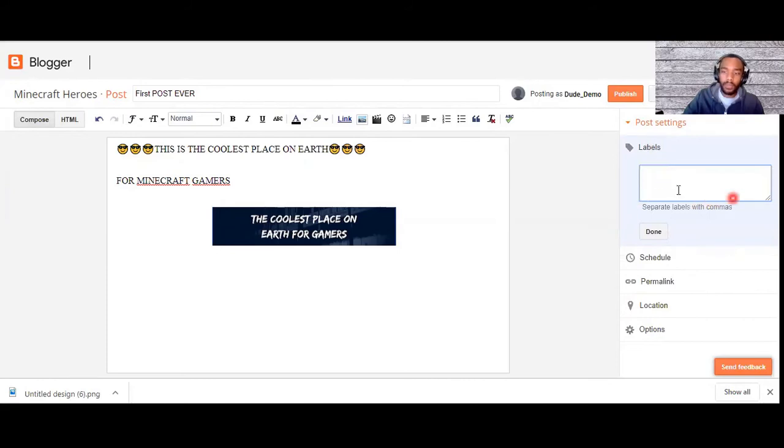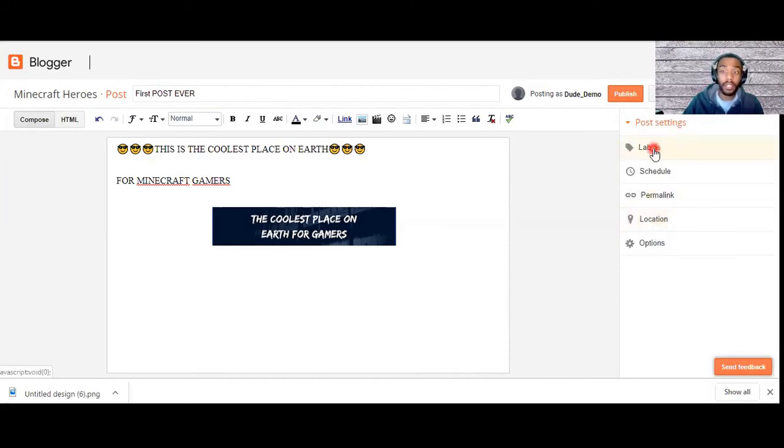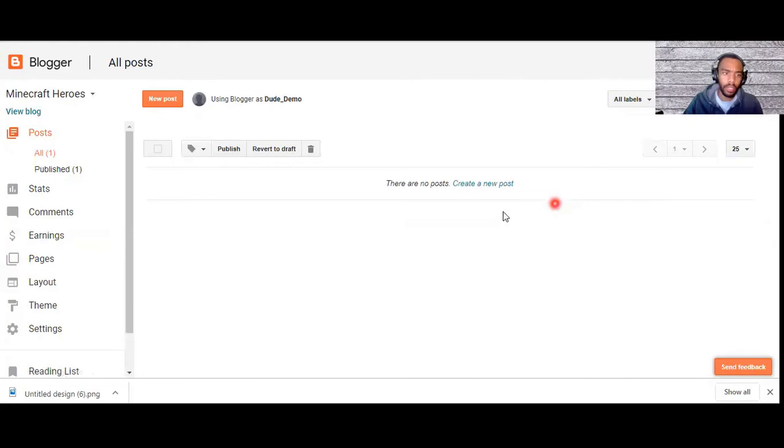And if you want to add labels to help you find this content, then you can just give it a couple of labels: Minecraft, gamers, heroes, whatever else you want to put, separating them by commas, and then you click done when you're done. And then that's just everything you basically need on the blog post. And then you just click publish, and then it will publish your blog.